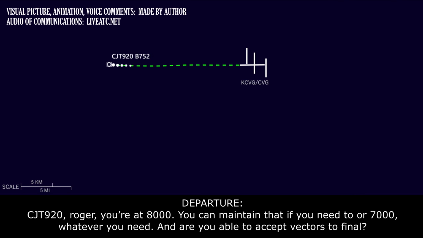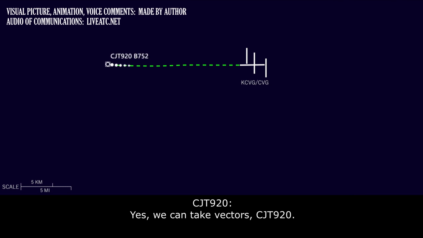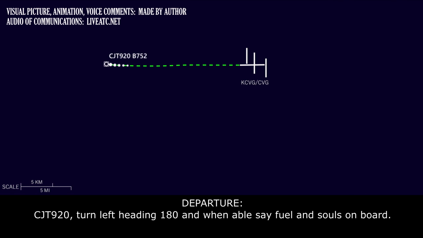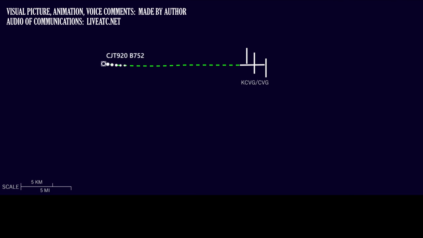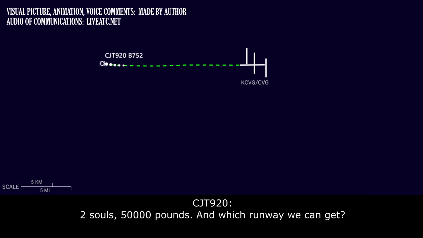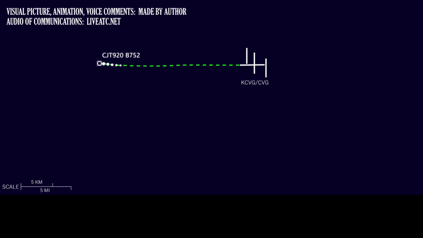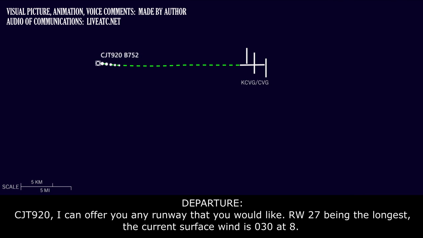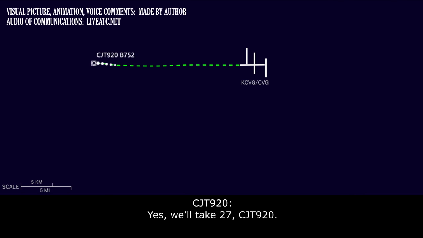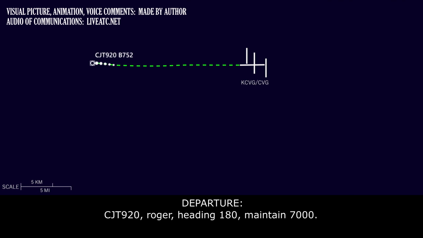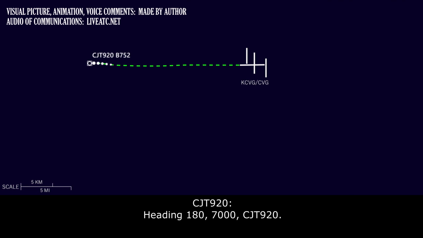And are you able to accept vectors to final? Yes, we can take vectors, CargoJet 920. CargoJet 920, turn left heading 180, and when able, say fuel and souls on board. Two souls, 50,000 pounds, and which runway are we going to get? CargoJet 920, I can offer you any runway that you would like, runway 27 being the longest, the current surface wind is 030 at 8. Yeah, we'll take 27, CargoJet 920. CargoJet 920, roger, heading 180, maintain 7,000. Heading 180, 7,000, CargoJet 920.